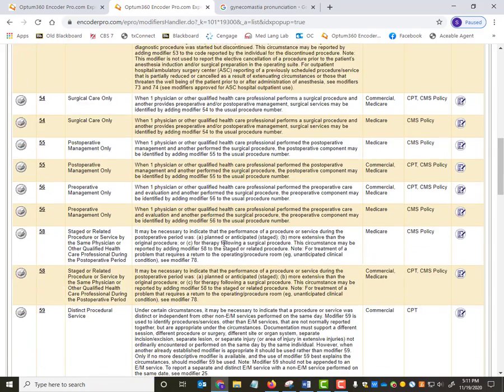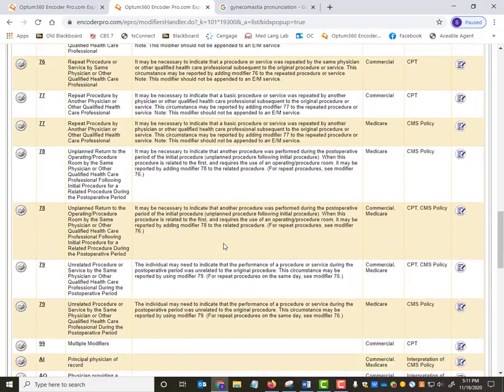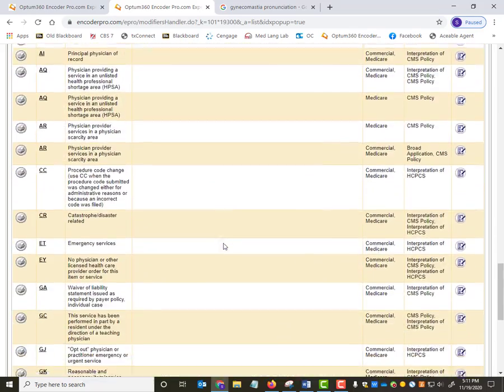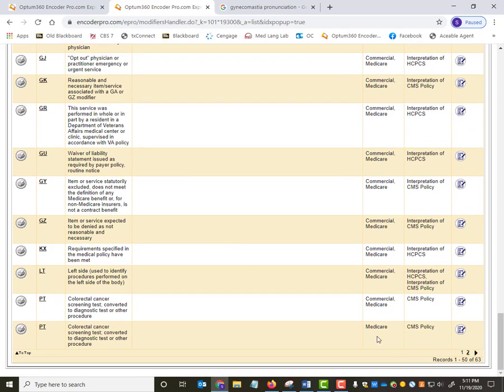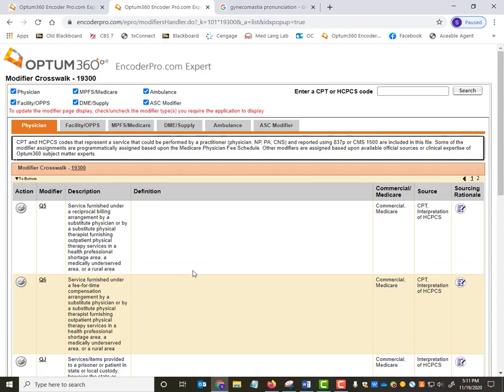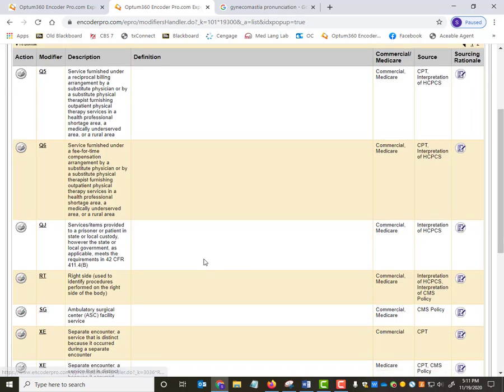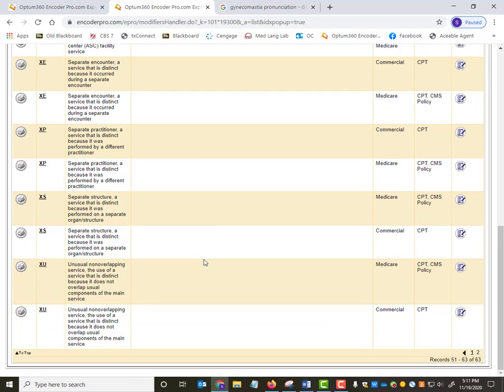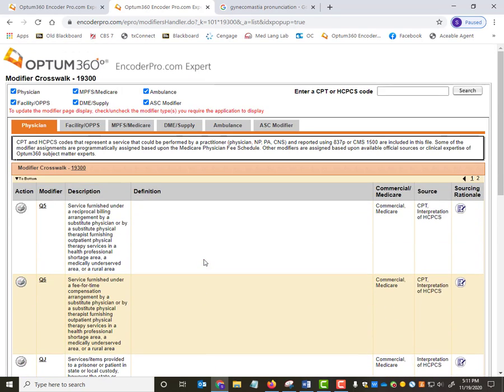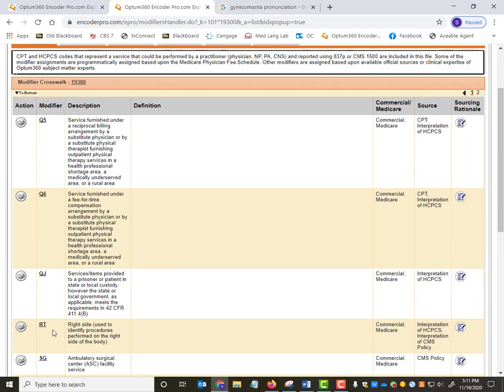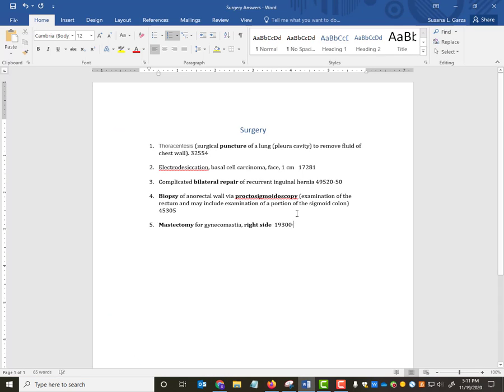Okay, so here are all the possible modifiers, and this is where it can get a little tedious, because we're looking for the one that will identify the right side of the body. And so RT, right side, used to identify. Okay, so again, you might have to page through, but all these modifiers are a possibility for this code right here. So right side is what we're looking for. So RT would make it correct.